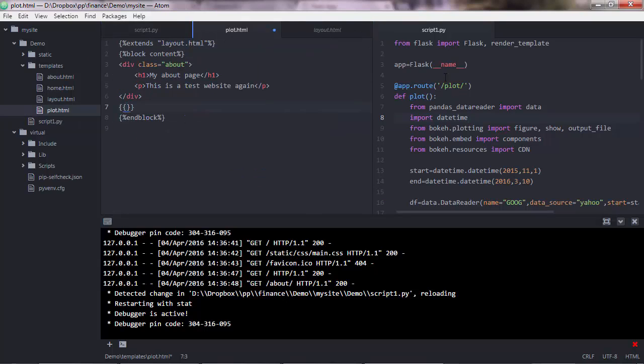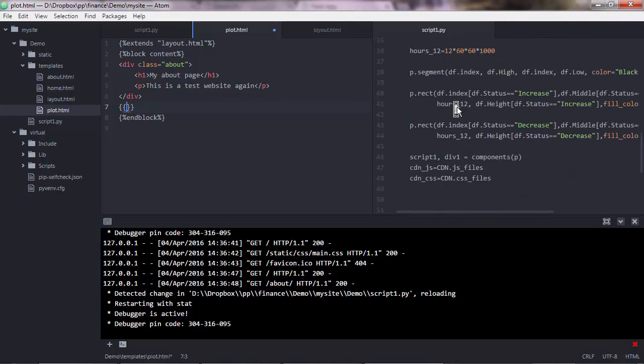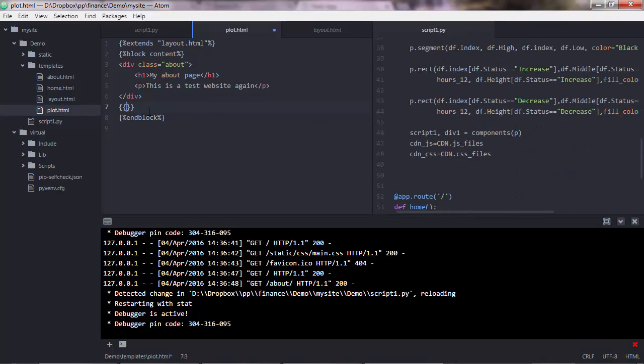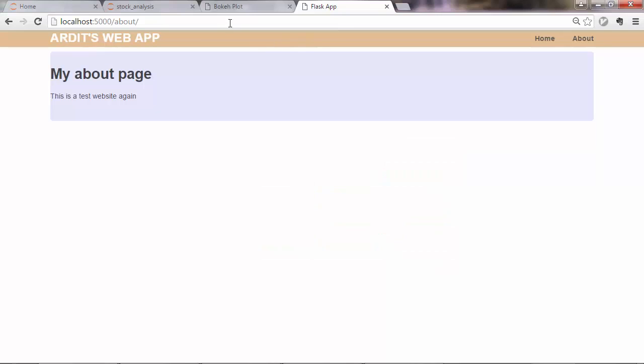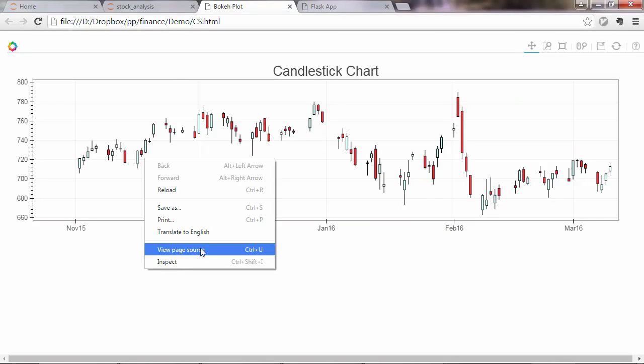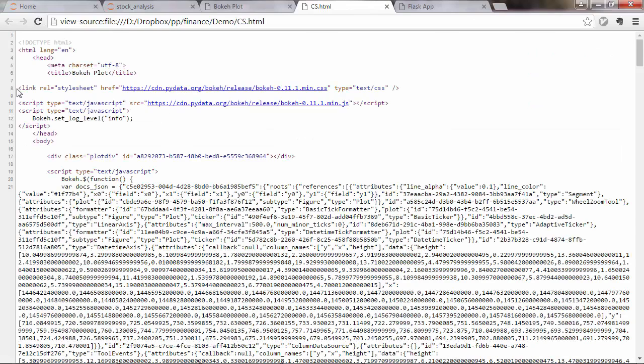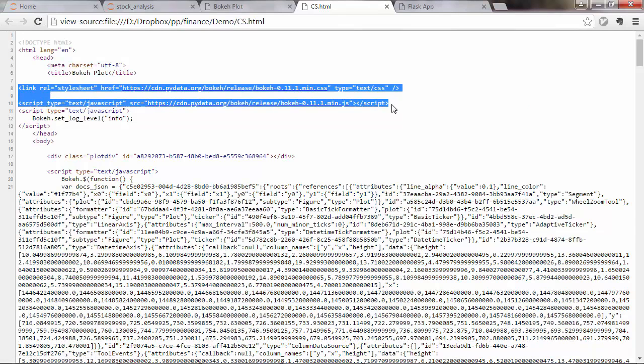So you want to insert the script1 variable there, separated with a vertical bar from the save method, and then you do the same thing for the div1 and save again, and then two more placeholders in here. So you remember that we have these two links, so the link of the CSS and the link of the JavaScript files.